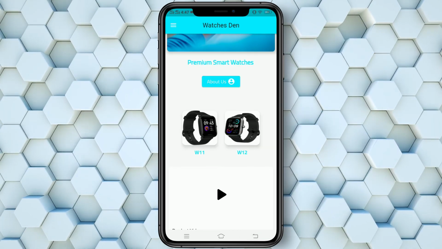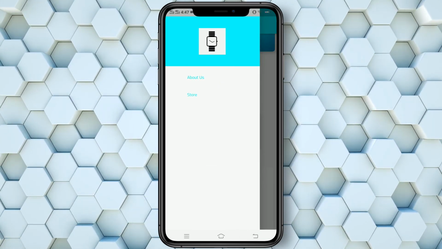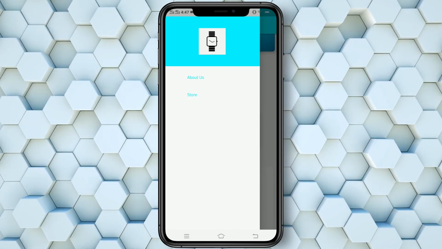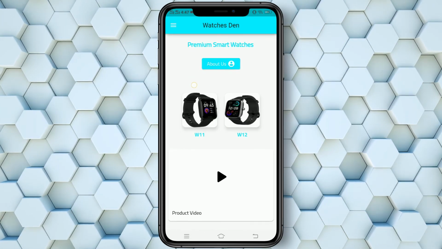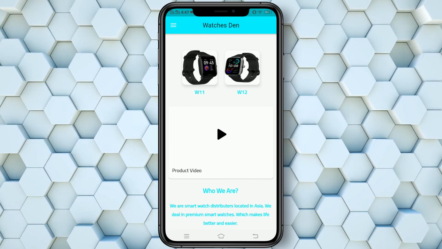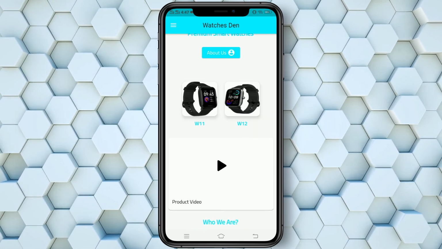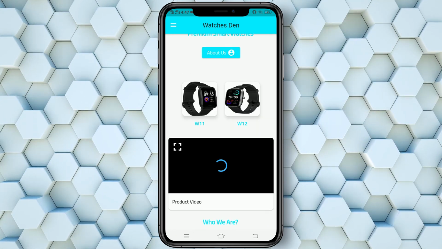Now here you can see the drawer icon. If I click on this icon, you can see our pages. So you can open pages directly from here or from here. Now here you can see the WooVR section and the product video. If I click on this product video, it will take us to the YouTube.